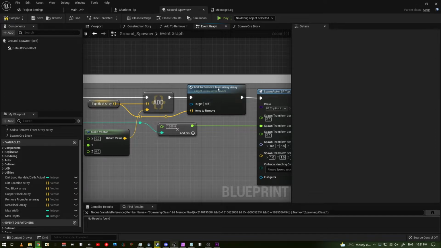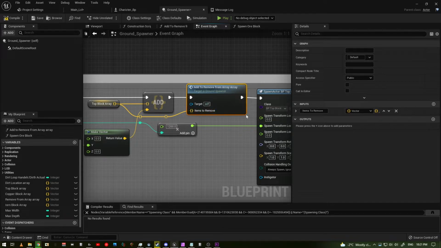All right, so what is this and why does it have a very dumb name like add to remove from array? Well, that is because I created it. Functions are just little chunks of simple things you want done that you know you're going to have to do a bunch of times. So you make it into a function, so all you have to do is just use it. It's simple, easy. You'll understand in a second.